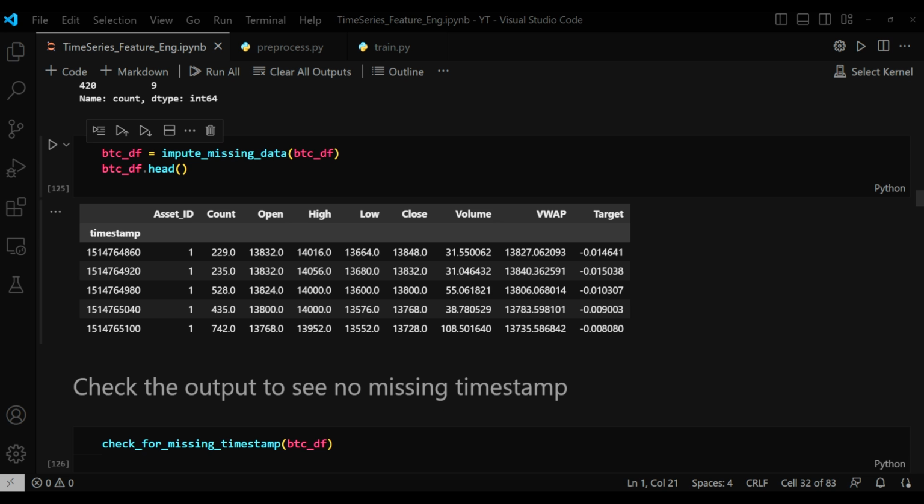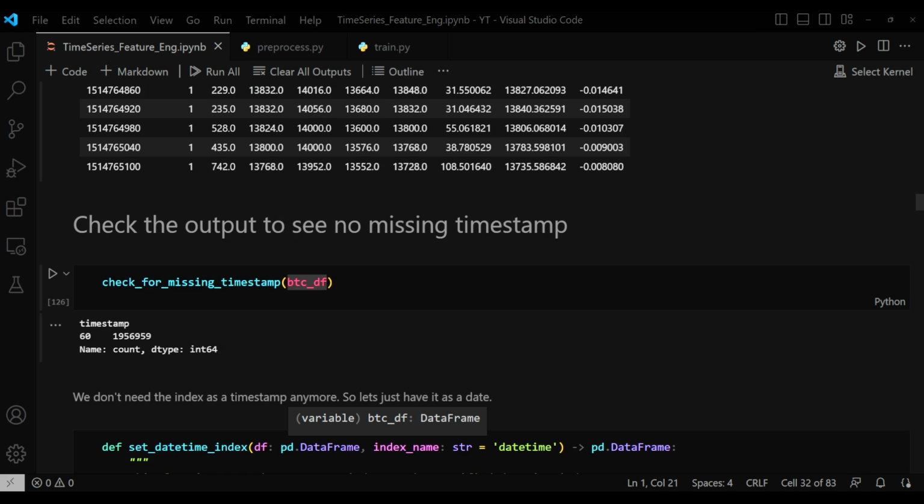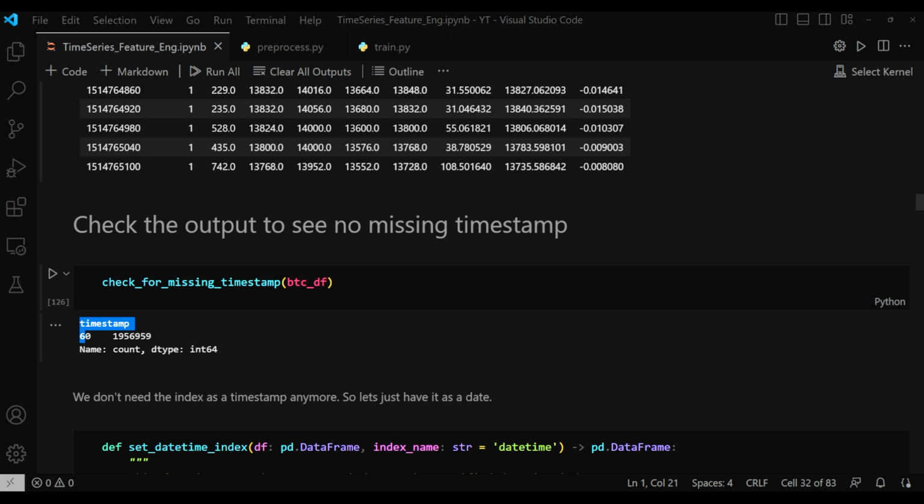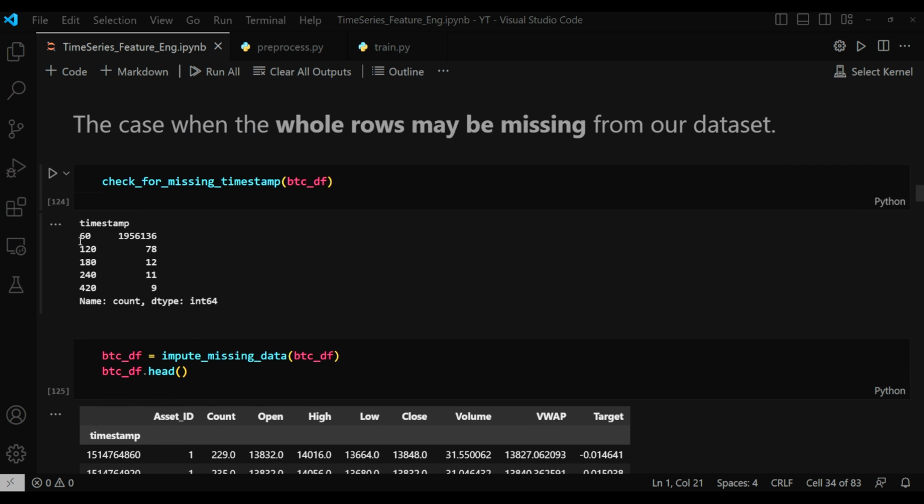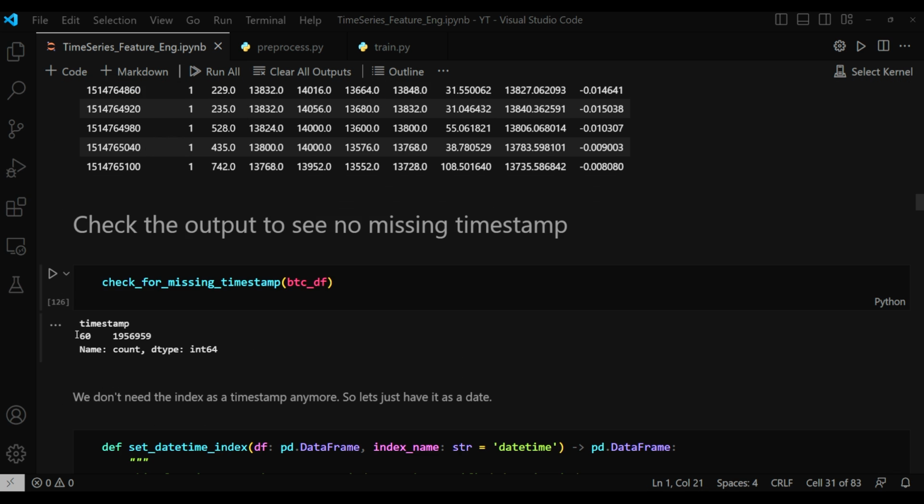And now I need to check again for the existence of any missing rows. So I run this method again, check for missing timestamps on this modified data frame, and this is the result. So all of them are separated by 60 seconds. That means previously we got this result, and now each and every 2 consecutive rows in this modified data frame are separated by 60 seconds, and that's exactly what we want. We don't want any missing minute in this data frame.